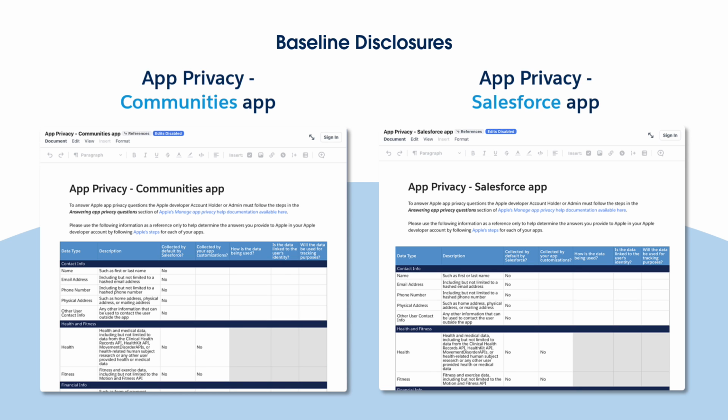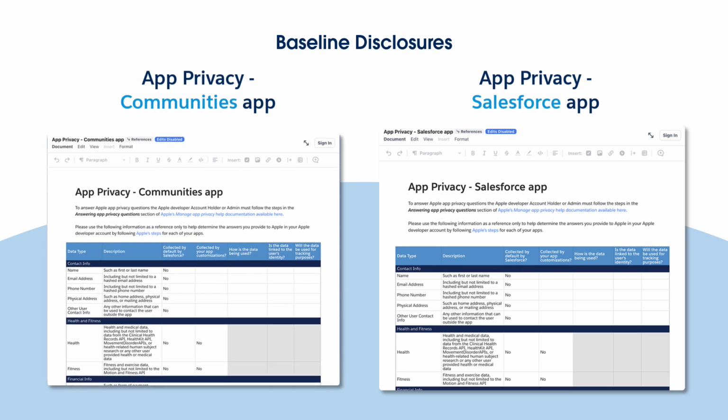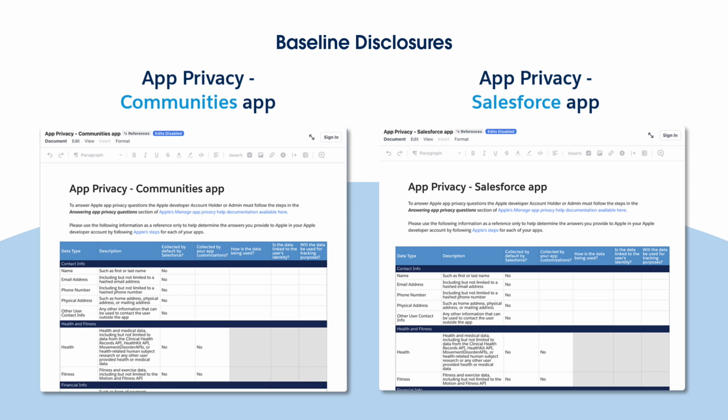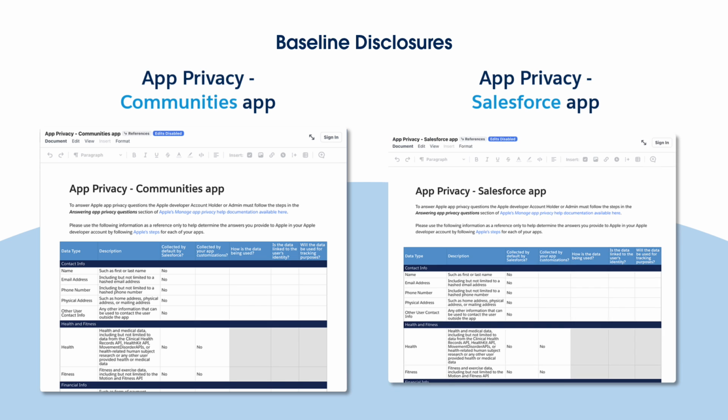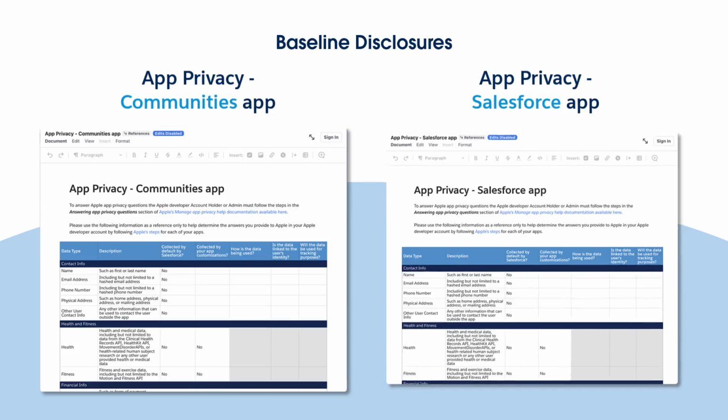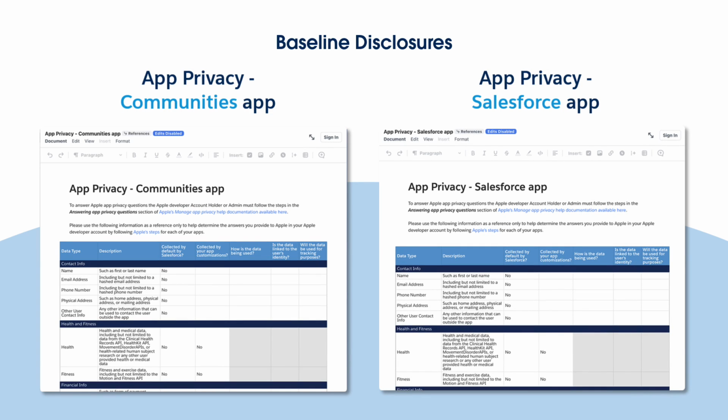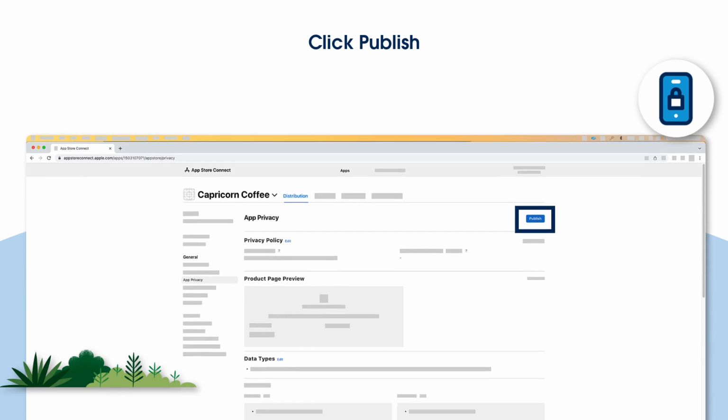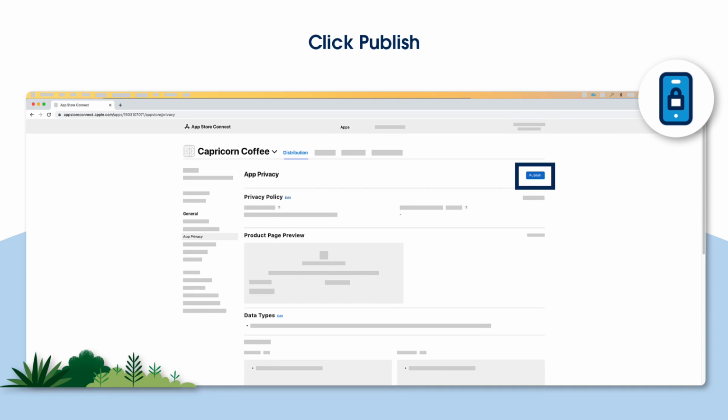For Experience Cloud app, refer to the section titled App Privacy, Communities app to learn about the baseline disclosures for your Experience Cloud Mobile Publisher iOS app. For Salesforce app, refer to the section titled App Privacy, Salesforce app to learn about the baseline disclosures regarding your Salesforce Mobile Publisher iOS app. Finally, click Publish on the top right corner of the privacy page, and you're done.